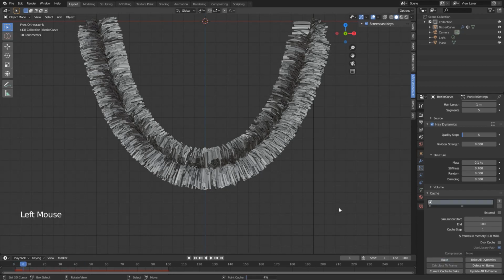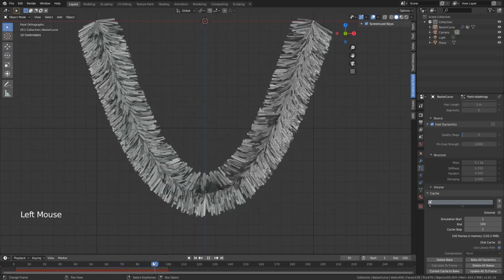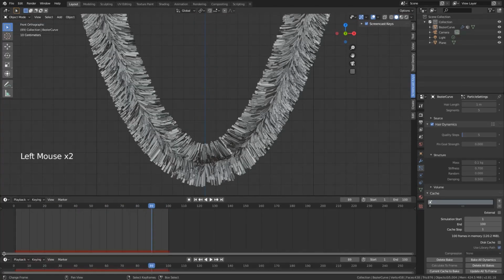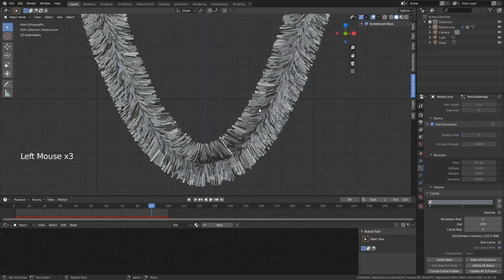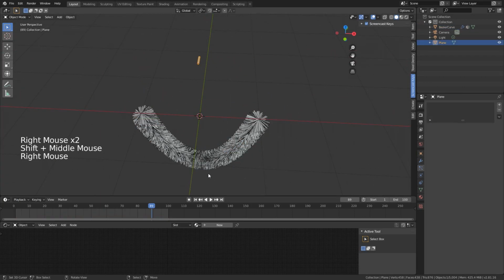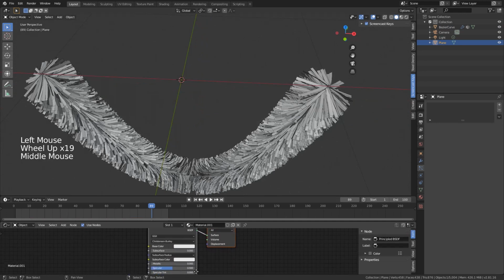This will take a little bit longer. And here's our bake. So, looks very cool, and it's time for us to give it some materials and stuff. So, I'm gonna go here and add a shader editor, and we're gonna select, of course, this little plane that we have here, and add a new material. It's just gonna be super simple.